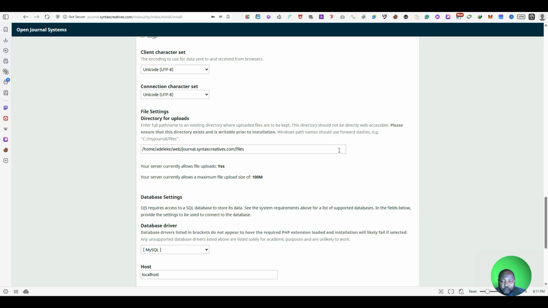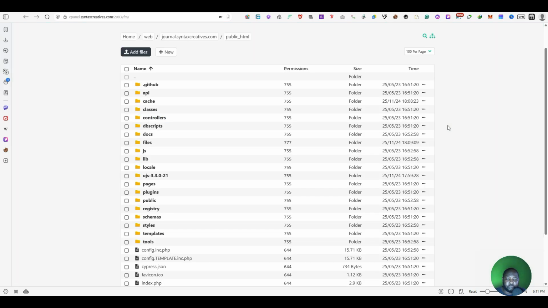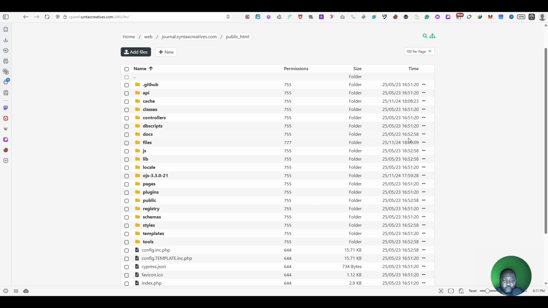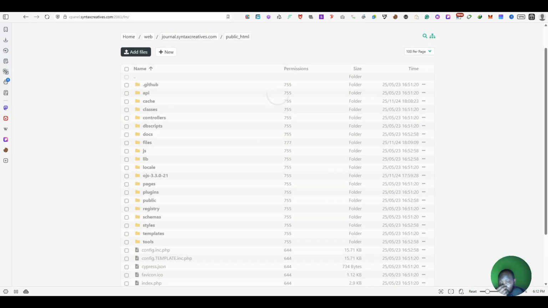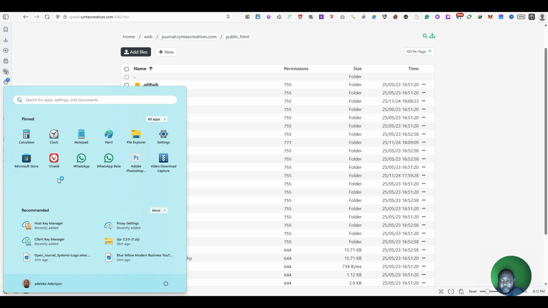Alright, so it's still complaining that the directory is not writable. So what we're going to do is delete the file, this one. I'll click on it and delete it. Then I will start our terminal and create the file there.